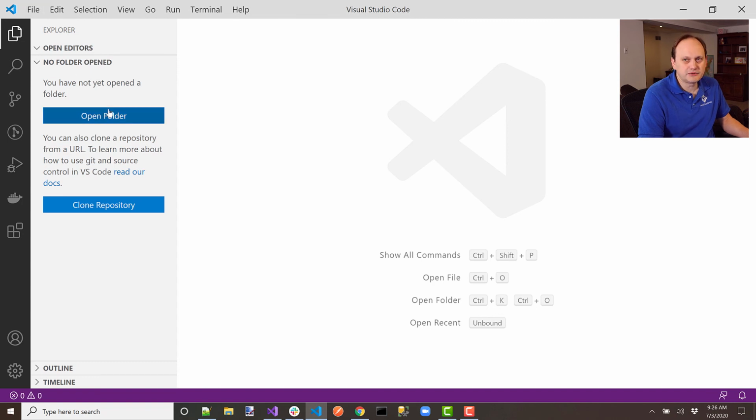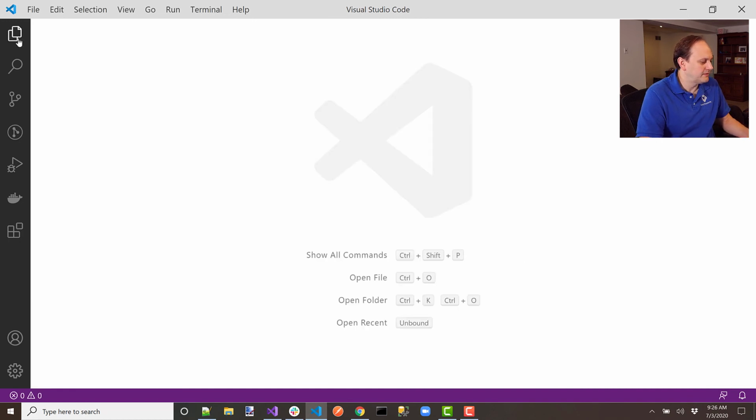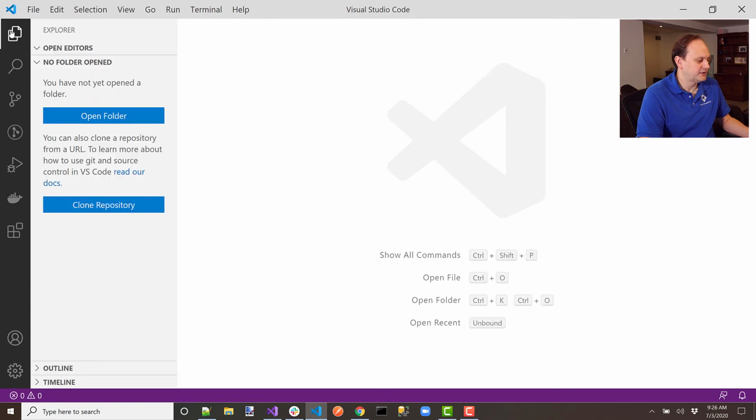So the first thing we want to do is open a folder to work on. VS Code doesn't really have project files. You just open a folder and you put all your files in the folder, and then you could run your website from that folder. So when you open up, initially you might not see anything. You might see this big white background. You'll just want to click on this Explorer icon over here, and then there's a button for Open Folder. You can also clone a repository if you're pulling down a Git repo. You can see our Git course for more on that.